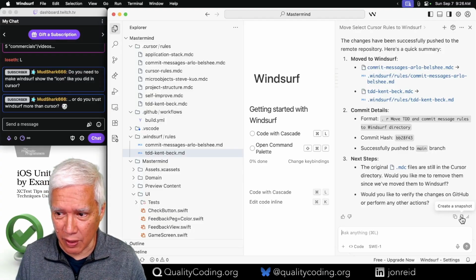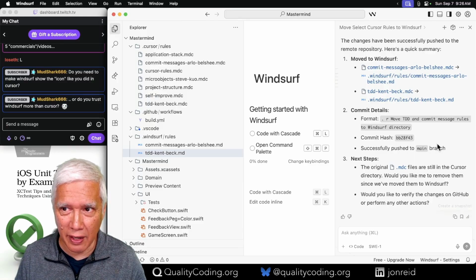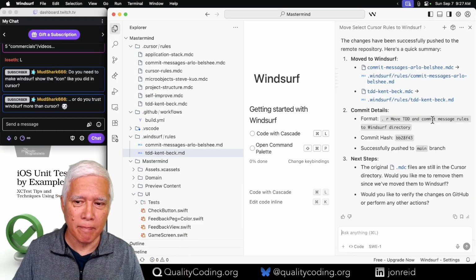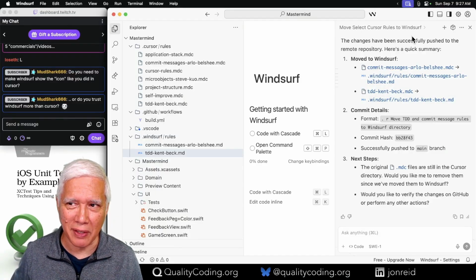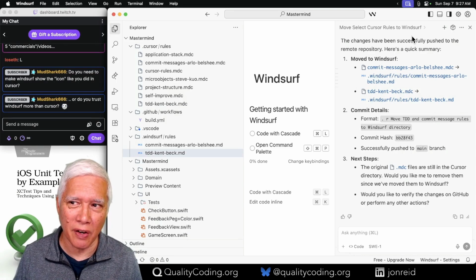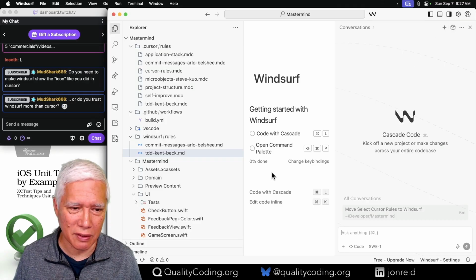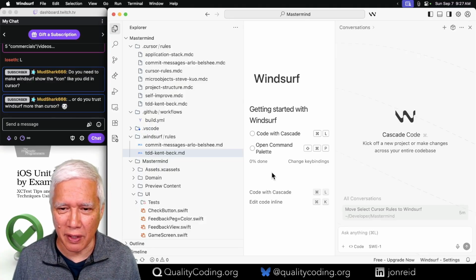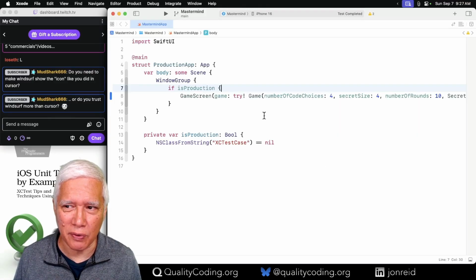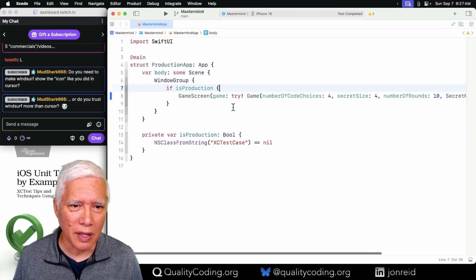Windsurf has this thing, create a snapshot, and I think that is a way to say, let's condense everything down to continue this with less, basically reduce the context and start in a new conversation. But for now, let's go. Yeah, thank you. I'll set up the emoji when we have something for it to do. So that committed.